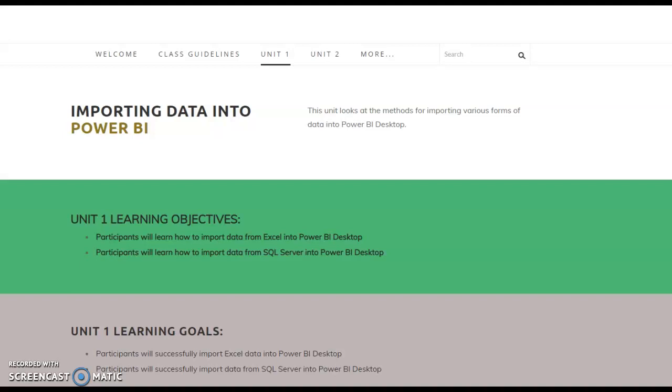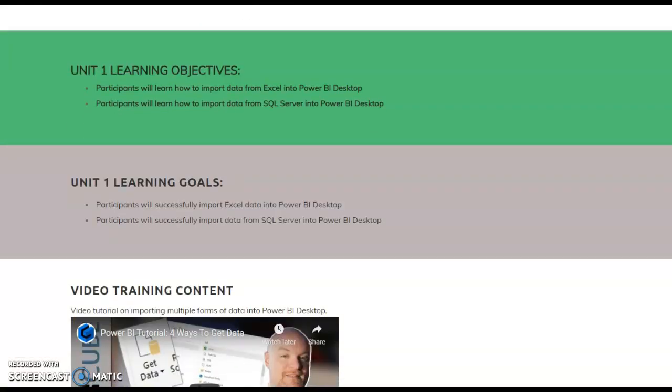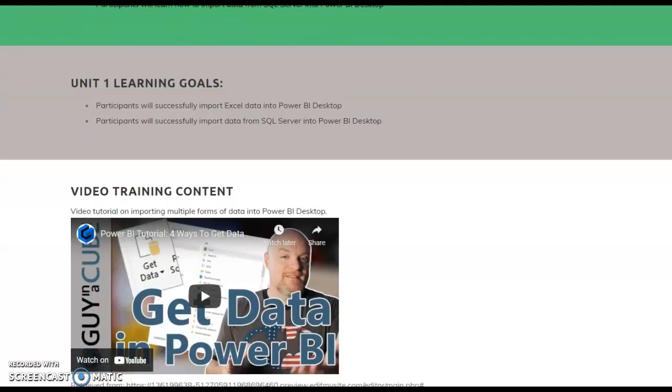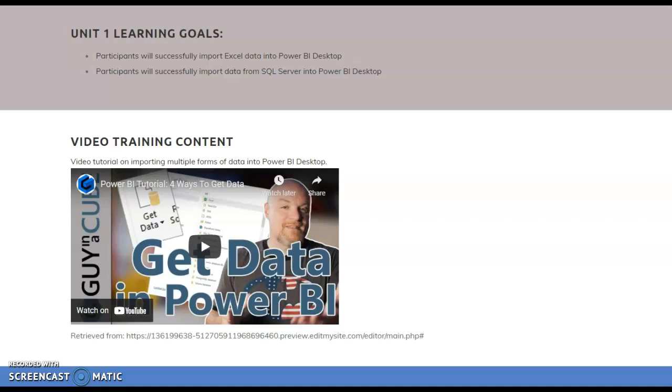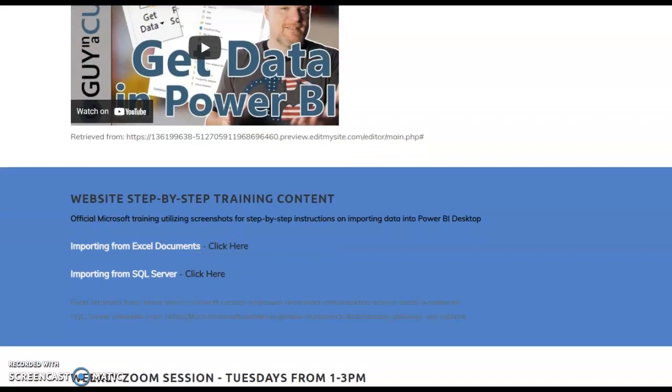Here I'm going to go through the basic structure of every unit as we go through the course. Every unit is going to start with the title and what the unit includes. Next we're going to include the learning objectives for the unit, and then the learning goals for the unit, and then every unit's going to include two different kinds of content. First will be a video training content for the topic of the unit, and then there'll be a website step-by-step training content with screenshots that's from Microsoft and its official training.